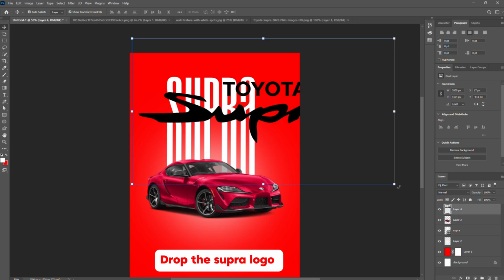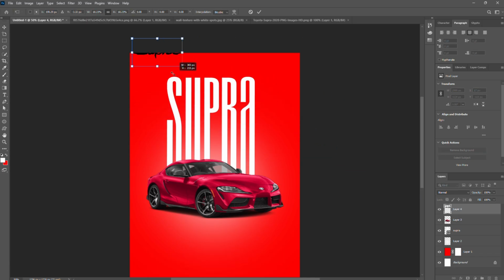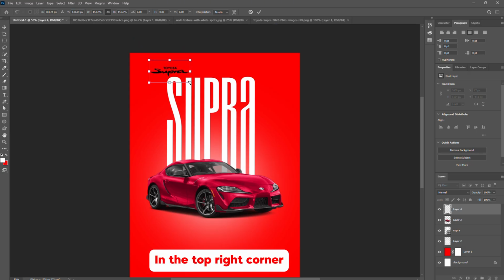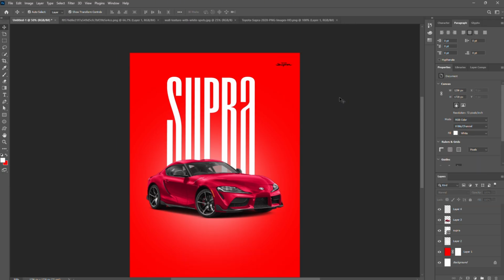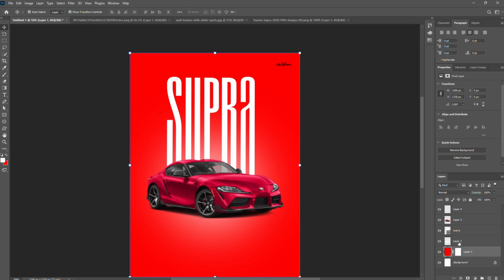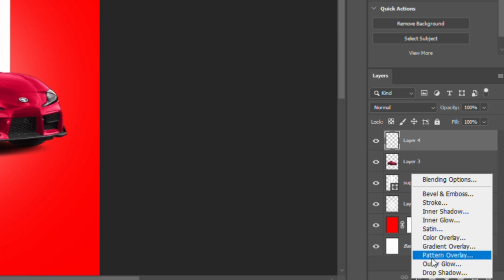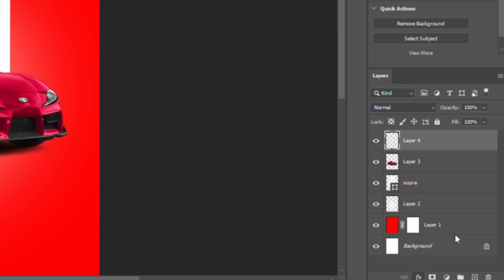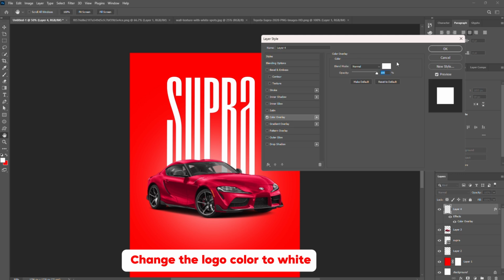Drop the super logo in the top right corner. Change the logo color to white.